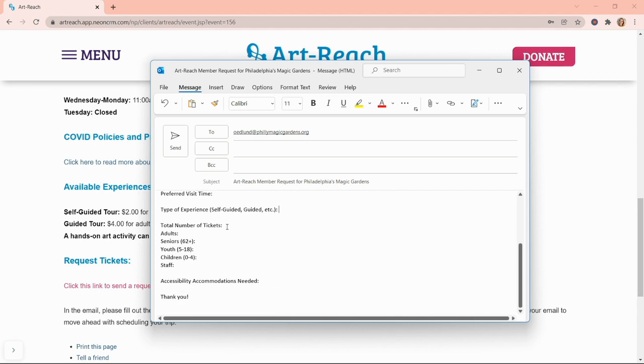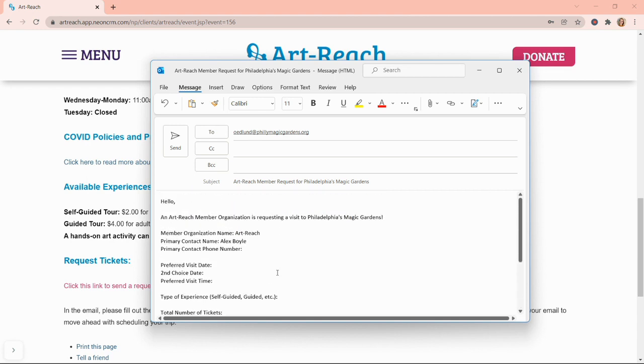And then I want to let the museum know how many people are coming. And it's best to sort of break that down by age group. That way, if you have a large group of children going, they might be able to plan something and just prepare accordingly based on the demographics of people that are going on this trip. And finally, if you have any accessibility accommodations that are needed during your visit, you can let them know in this field as well.